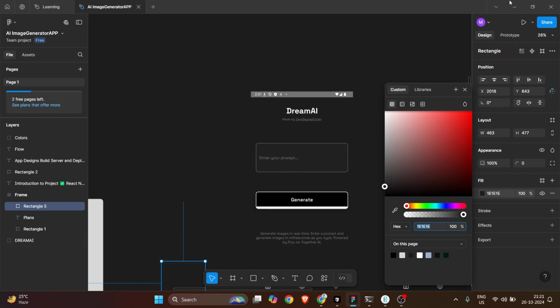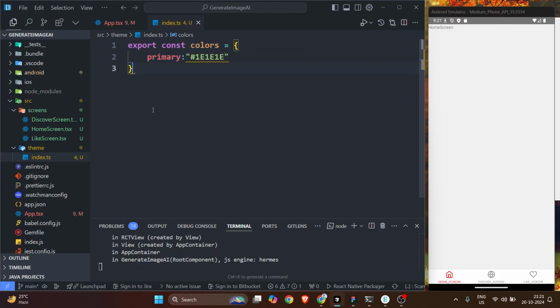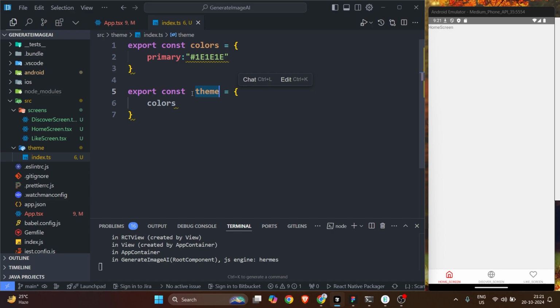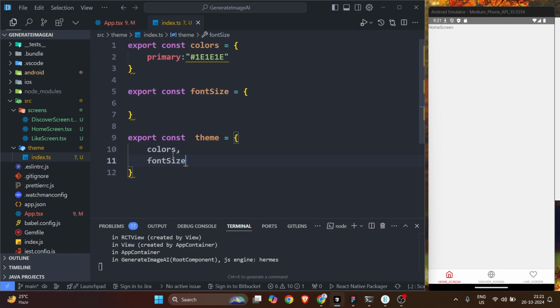Okay, I'm gonna call it primary for now, and after that we're gonna have export const theme, and inside this I'm gonna put colors, and then export default theme. Okay, I'm gonna make a mistake once. What is the mistake exactly? Okay, got it. I'm gonna just make a normal export const theme, and here we have colors. So here we can have font size as well, like export const fontSize, and here we can define the font size as well. We'll do it later. For now, we're gonna just define the colors.